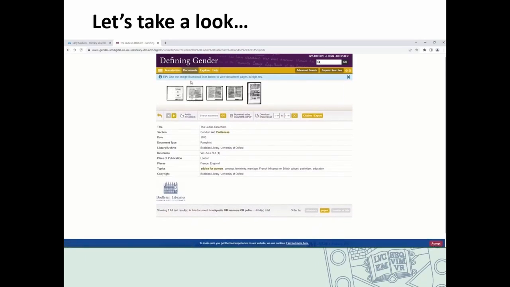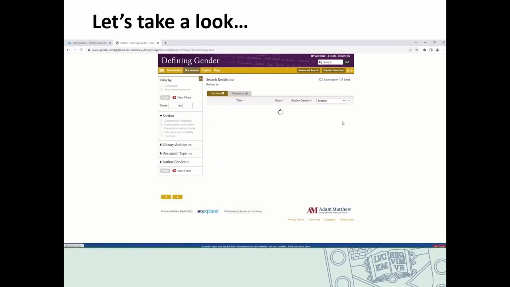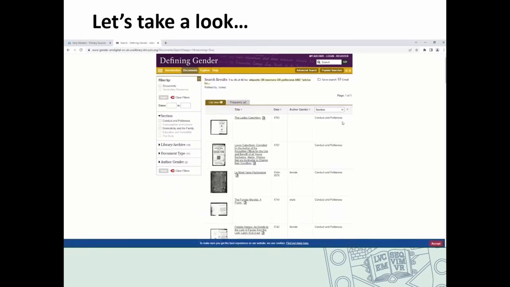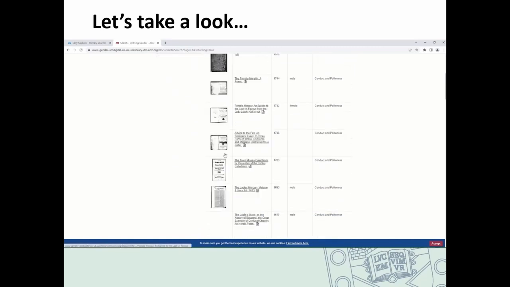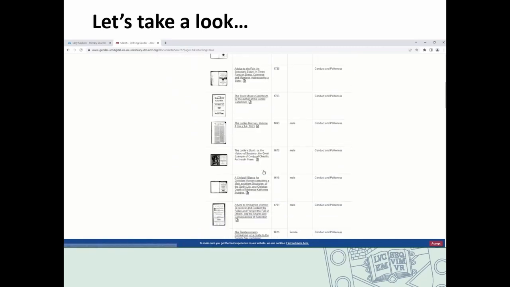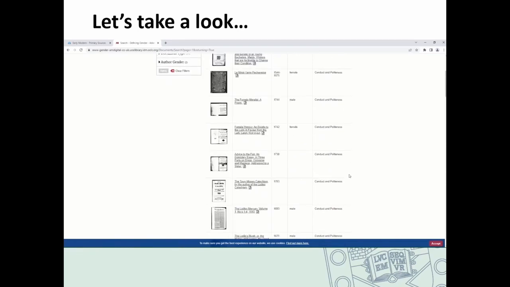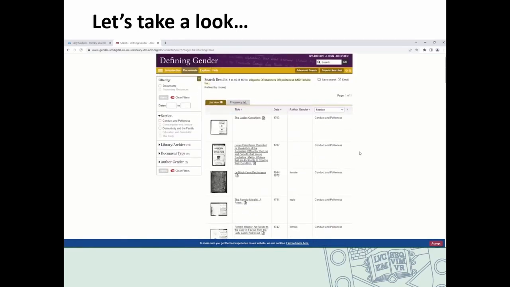And then you can go back to your results by using these back arrows here. And you can see further results that we found and thumbnail images of those items here as well. So that's how to search in a particular resource.